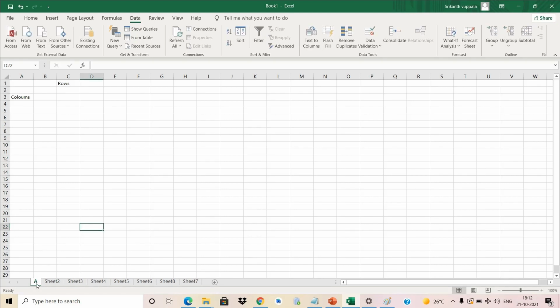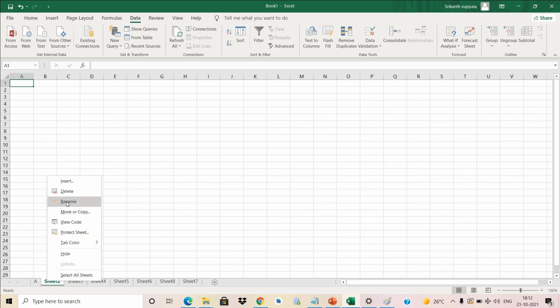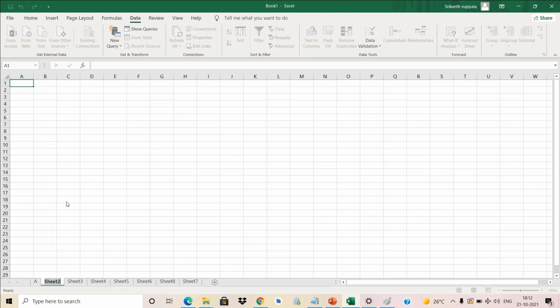So here I am giving my sheet name as A. Another way is to place your cursor on the sheet, right click on that and hit rename. So these are the two options available to rename the sheets.